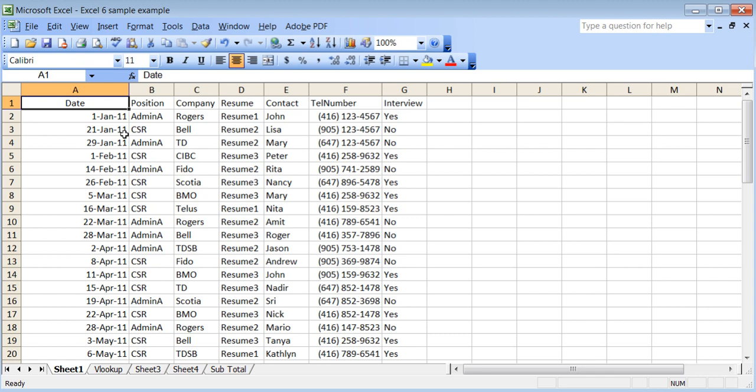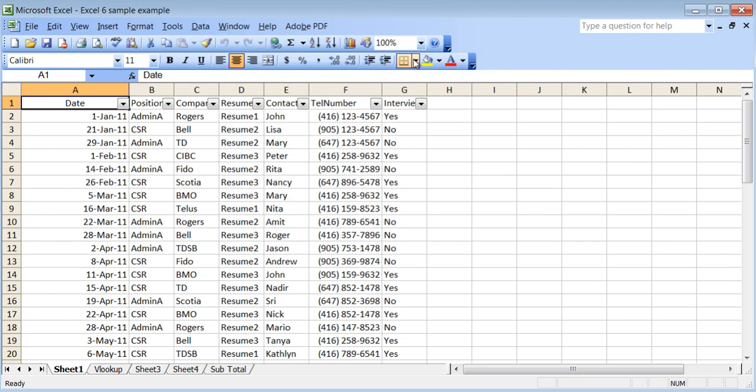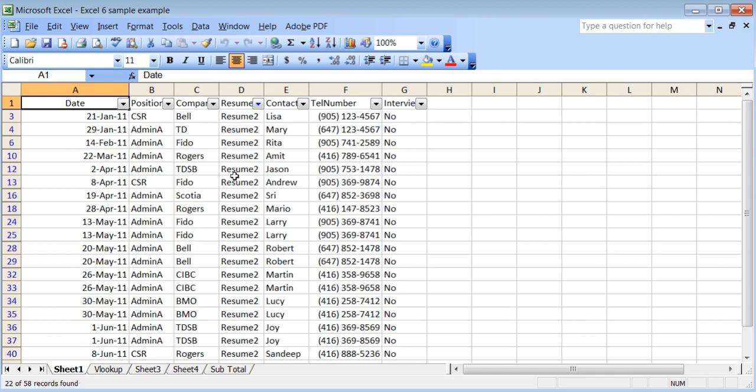Now there is another option called filtering. What filtering does is help you get to the information you want right away, faster. So you go to data, and then you click on filter, and then you turn on auto filter. Now you'll get these drop down buttons for each of the columns. So say for example I wanted to see all the resume 2. So I click here, and I can just say resume 2.